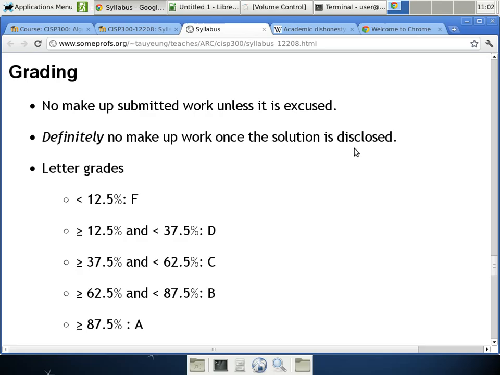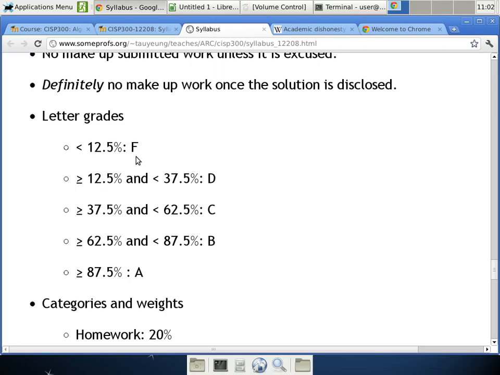Letter grades, this is kind of interesting. I don't think many other classes have this particular standard. Anyone with less than 12.5% or 1/8 of the total score will get an F at the end of the semester. Between 1/8 and 3/8 is a D. Between 3/8 and 5/8 is a C. 5/8 and 7/8 is a B. And anyone who has at least 7/8 of the score will get an A. But when you look at the histogram of the distribution of the ABCDF, this class is consistent with the equivalent class at UC Davis.